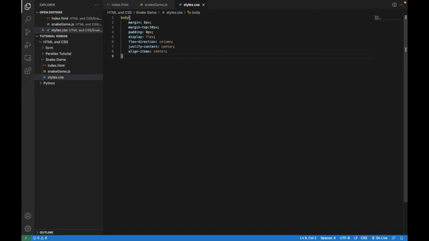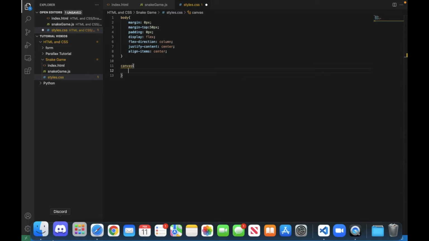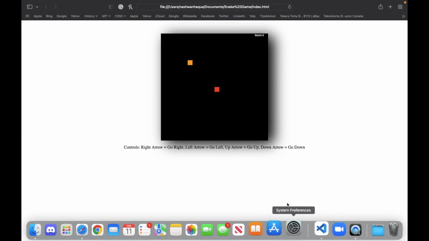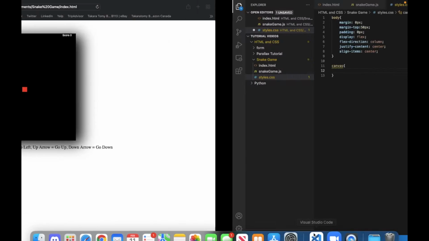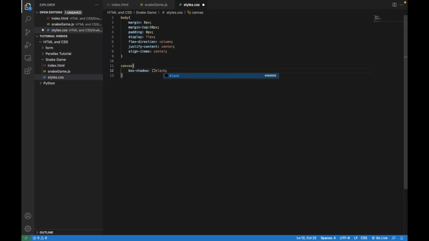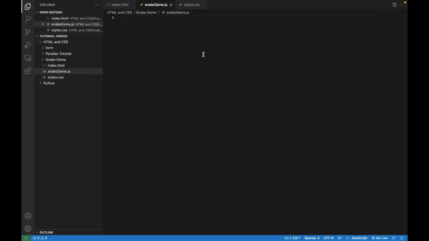Then there's going to be one more thing for the canvas. I showed you guys that there's a little bit of shadow there. I'll show you guys again. You can see there's a little bit of a shadow to make it look more 3D. We're just going to add that, and it's going to be a black shadow, obviously. Box shadow, that's what we're going to use first. Then you're going to say black, then 20 pixels by 10 pixels by 50 pixels. Alright, so that's going to be it for the styles.css file.